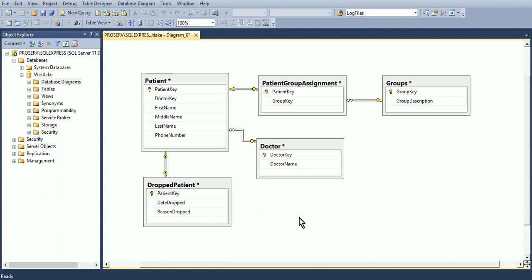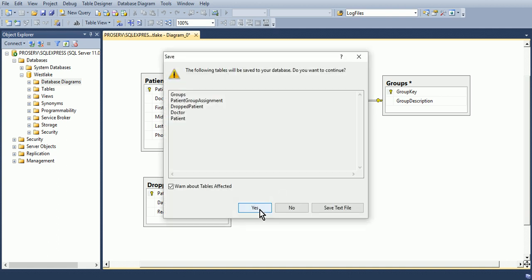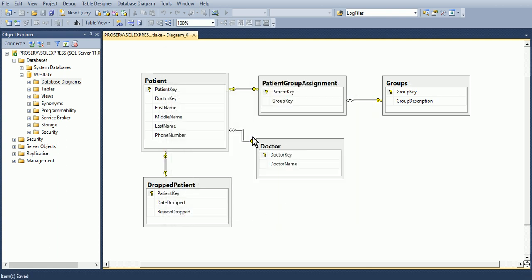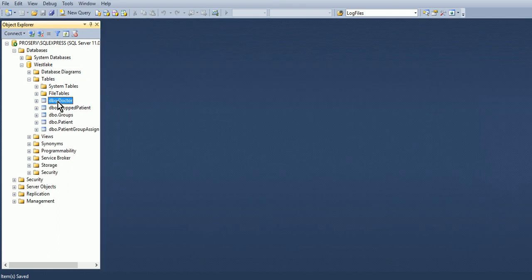Once you've completed your diagram, we're going to save it. I'm going to hit Control S to save it on my system. I'm just going to leave it as diagram 0 and click OK. So it's letting me know that it's going to actually change those tables. I'm going to click yes. You can see the asterisk is now gone, so it's saved that relationship. And let's take a look at our tables.